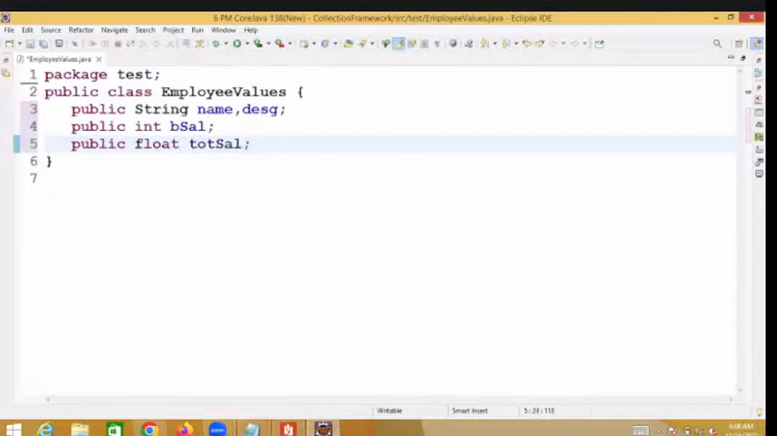So there are 4 fields. They are non-primary key fields I have taken. Just now I made a statement to you: construct one user defined class having variables equivalent to non-primary key values of database table. Name, designation, basic salary, total salary are non-primary key values.